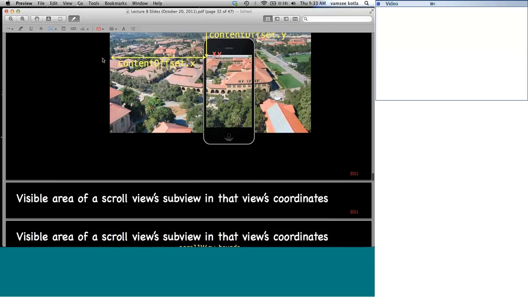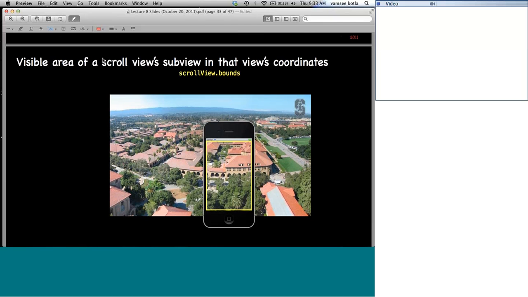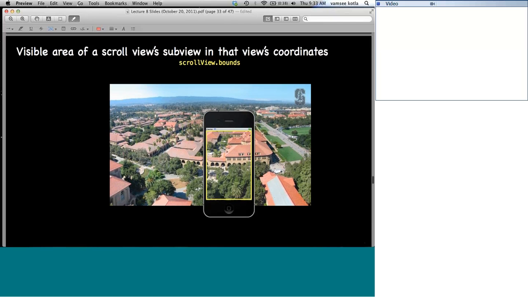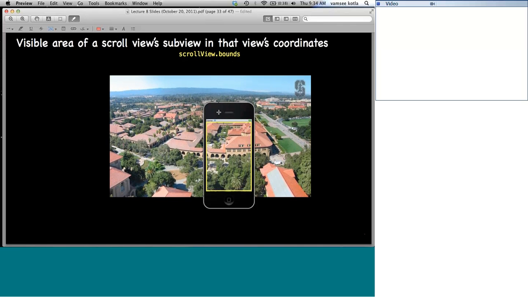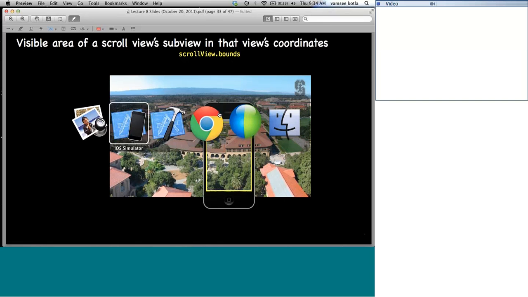Okay, sure. The scroll view dot bounds gives you the visible area through which you are actually viewing. That means this view's bounds, so that gives you the scroll view bounds, the yellow portion of this one, which covers all four coordinates: top left, top right, and so on.